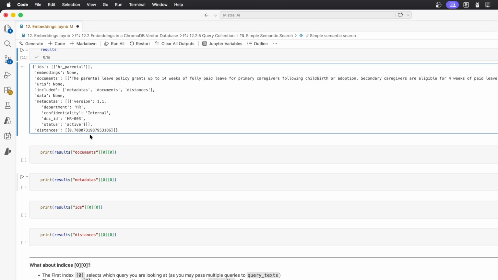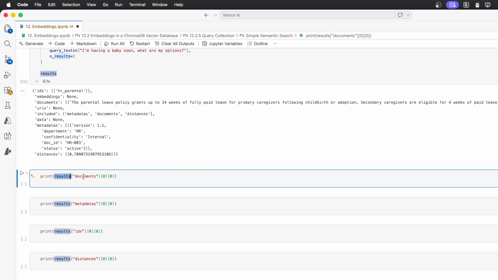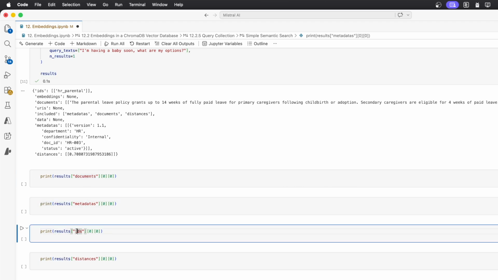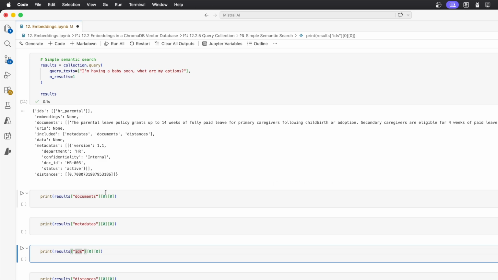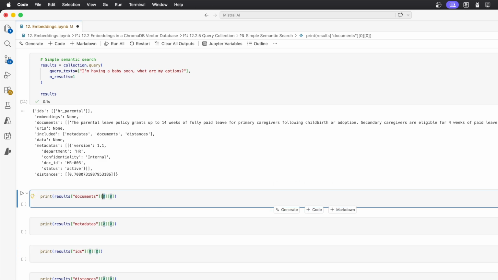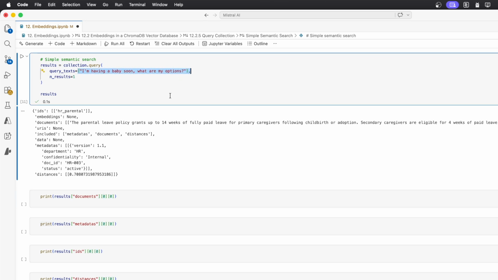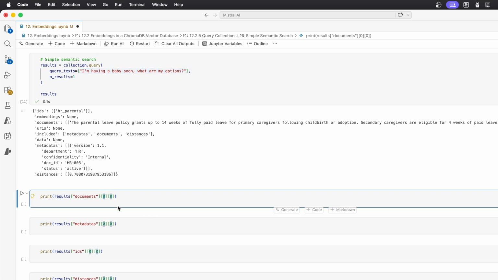If you want to extract specific parts within this response, you can take your result variable and then just query the different keys like documents, metadata, IDs, distances, and then you need to pass a list of different indices. The first one is your query text. In that case, we provided only one query text, so we will always use the index 0, but you can pass more than one. And the second index will be for the documents that are returned by ChromaDB.